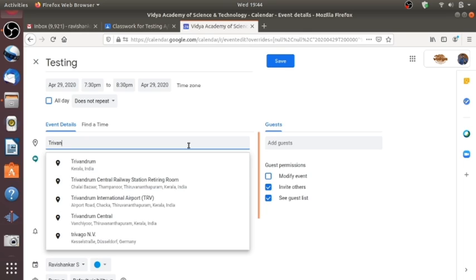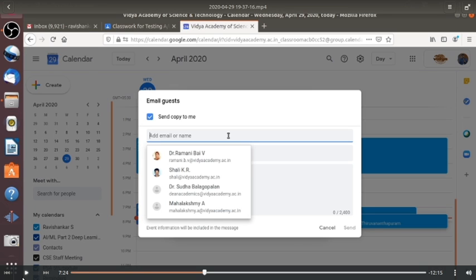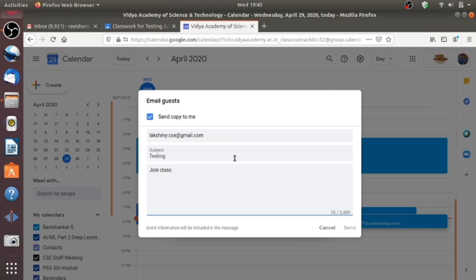Once you add, you can see the event has been set up. Now you can send this meeting information to the students or anybody you wish. You can send a mail to the respective student, or you can send a mail to the class group also. So now we will see how to copy the event information from the Google Calendar and share the same with the students.